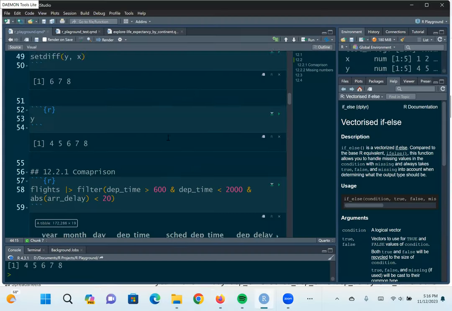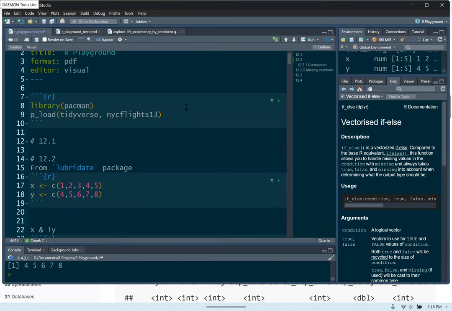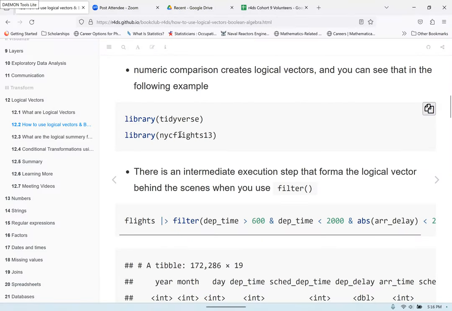So we're going to go in and load the two libraries together. So you could use this command here. So just run this command here.